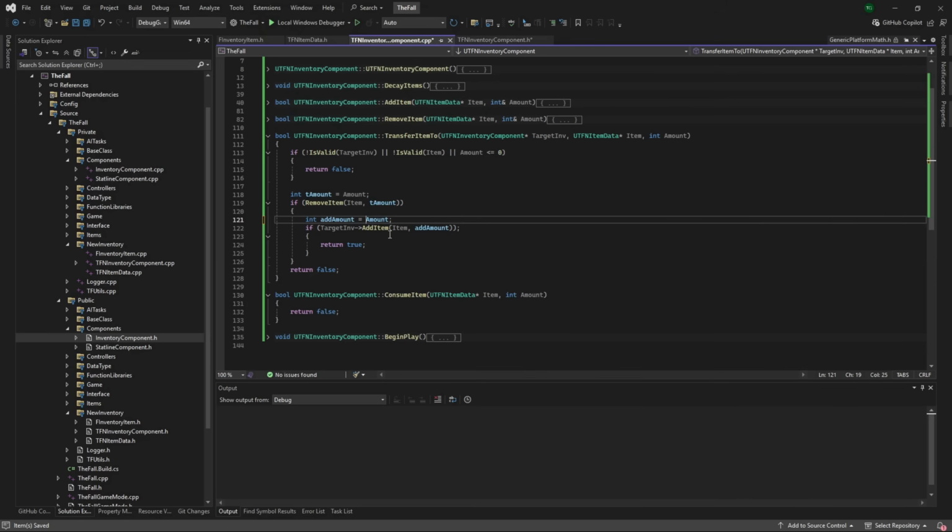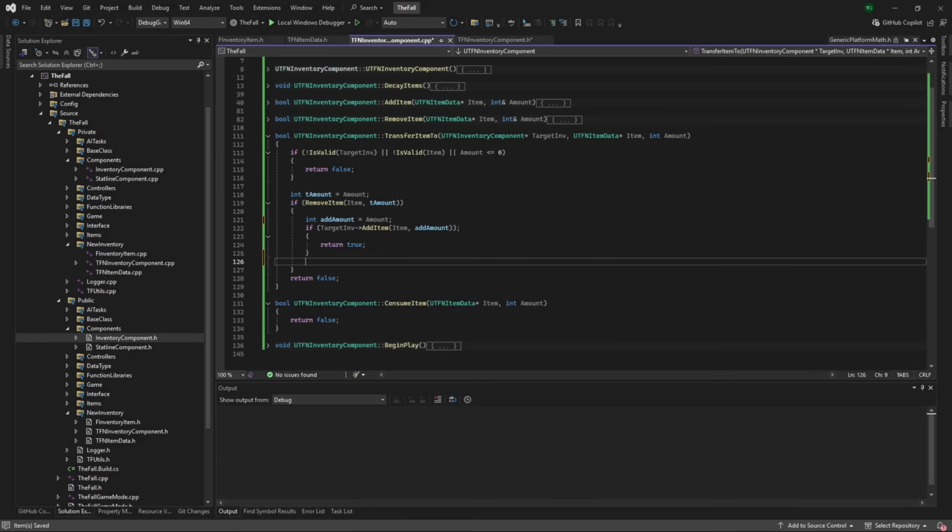Oh no, I see. Sorry, I'm just looking at my notes here, and I've got this a little backwards. So that's return true. Then, if it fails, we're going to say it didn't work, so it's going to be add item T amount.